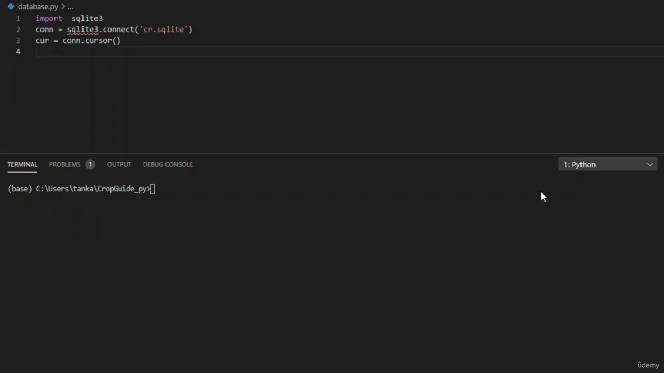Now let us create the database. You can first start by importing the library called SQLite3 and create a variable named con with sqlite3.connect. It can be any database name of your choice, so we'll name it crop or crop guide. After naming the database, we should connect the cursor. The cursor is needed to create a table or insert values into the table, so it helps to fill the values in the table which we are going to create in the database crop guide.